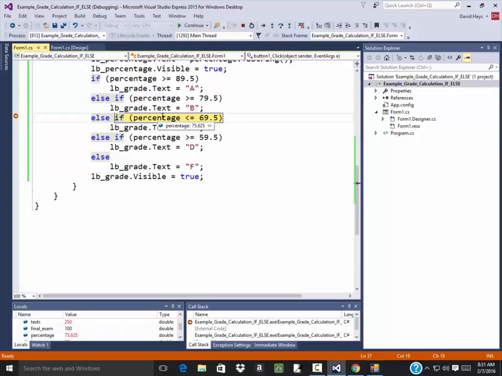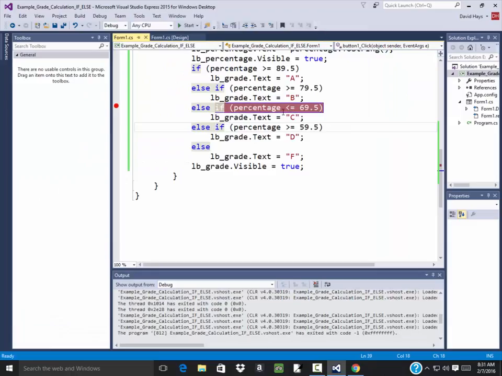Okay, so if I put my mouse over percentage, it says 75.625. And so you know that's supposed to be a C. So then I do an F11. It comes down to here. And then you know that's where the problem was. And then you see, okay, greater than or equal to. Okay, well, let me stop it and change that to what it should be. Greater than or equal to.